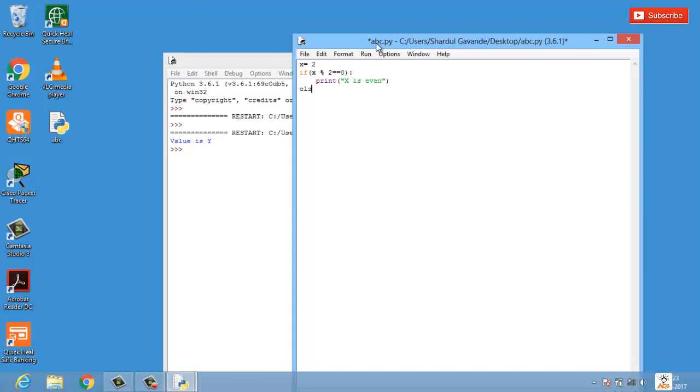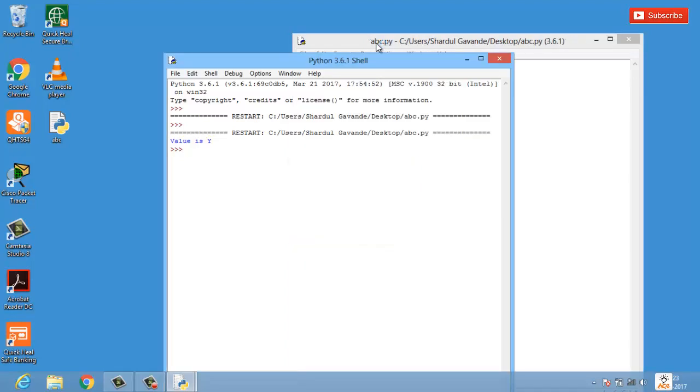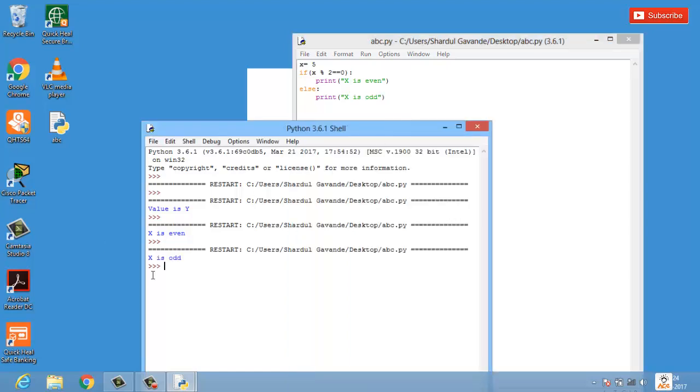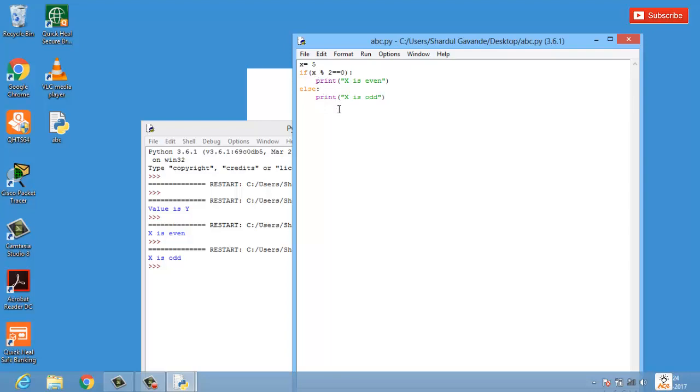Else, we don't need to mention again that if x mod 2 is not equal to 0, it will automatically understand. So we simply write in the else part "x is odd", and here you go. We get the output "x is even", as the value of x is 2. Let's take a different value. Let's take 5, save it and check the output. So you get "x is odd".